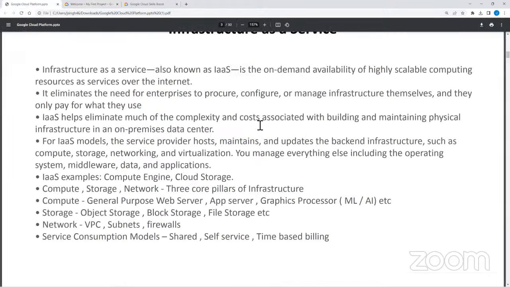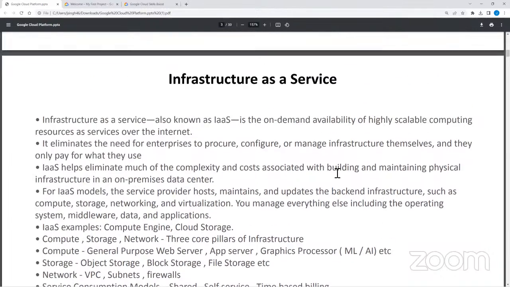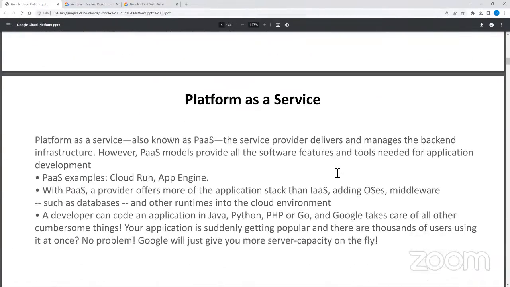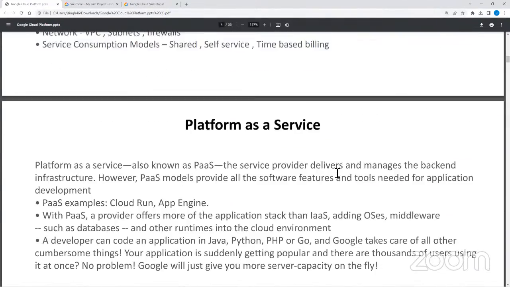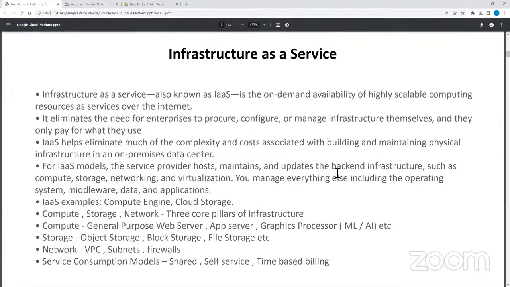But having said that, there are obvious advantages and obvious disadvantages. So we'll be covering that today. But first of all, we'll be covering some of the terms like infrastructure as a service. So as I was talking about, on-demand availability of computing power over the internet, as a service. This is what we call infrastructure as a service.